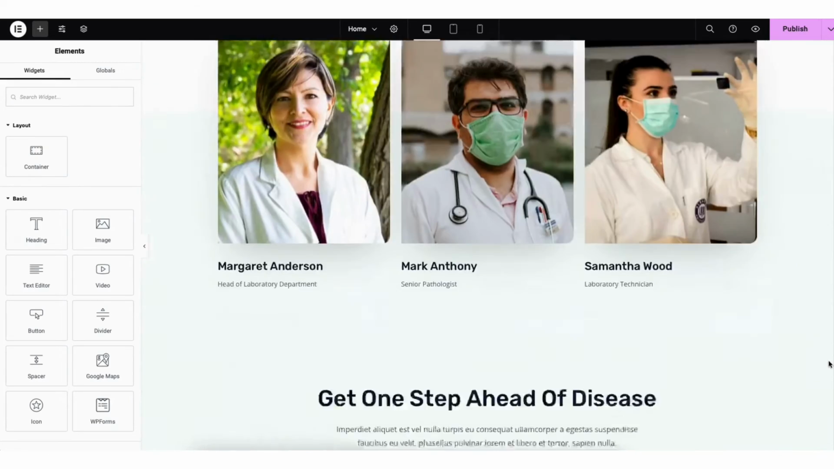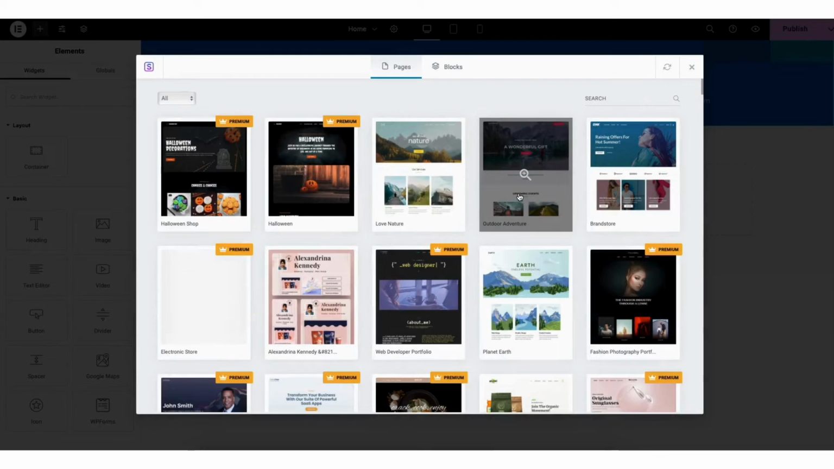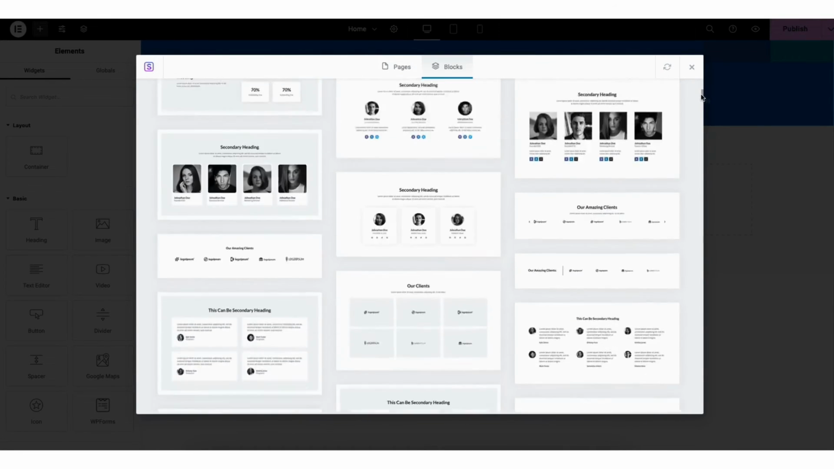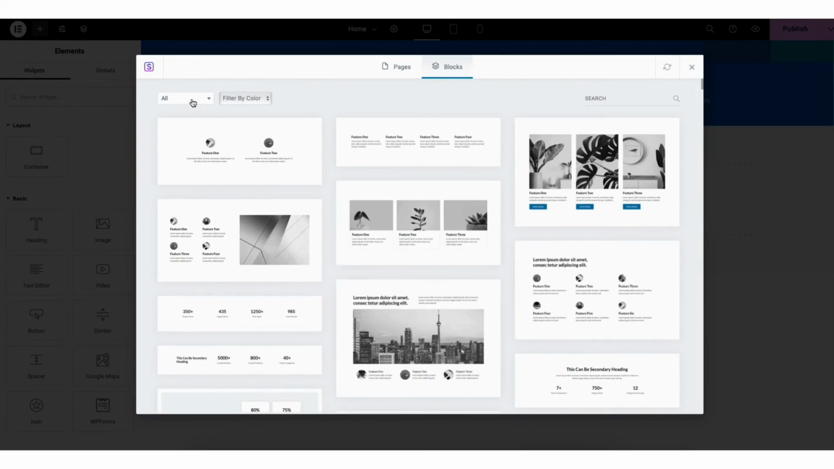Next, let's scroll down to the bottom of the page to the Drag Widget Here section. If you click the Starter Templates icon, you can click blocks in the menu and it'll give you lots more page design ideas you can choose from. Up at the top, you can select categories for blocks to show. I'll choose a block to add to the page.